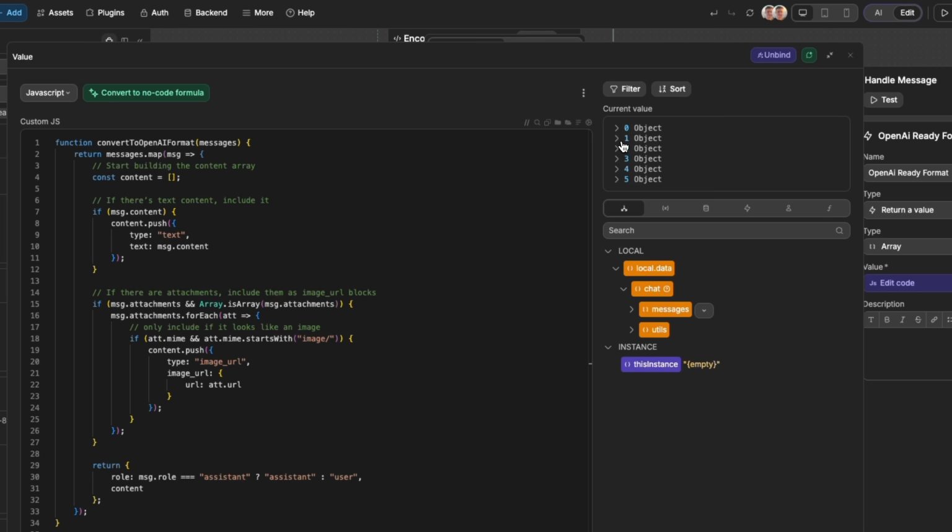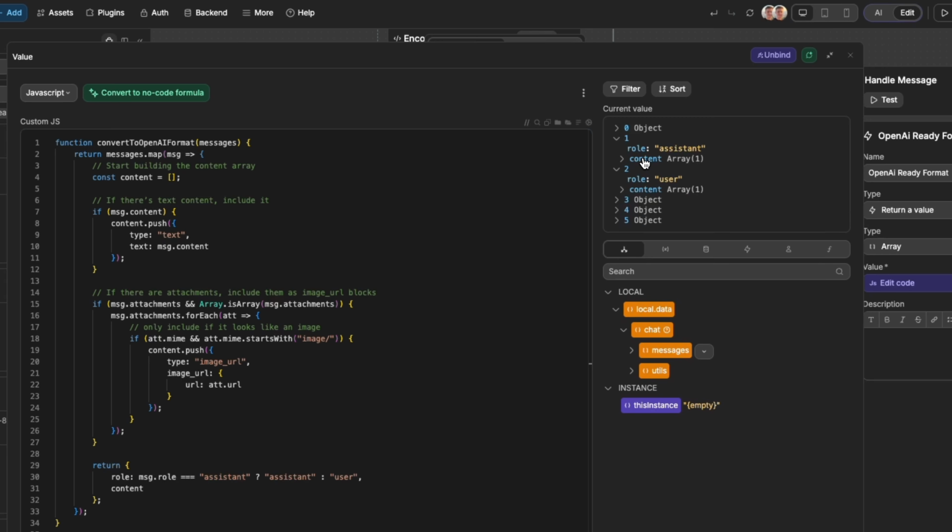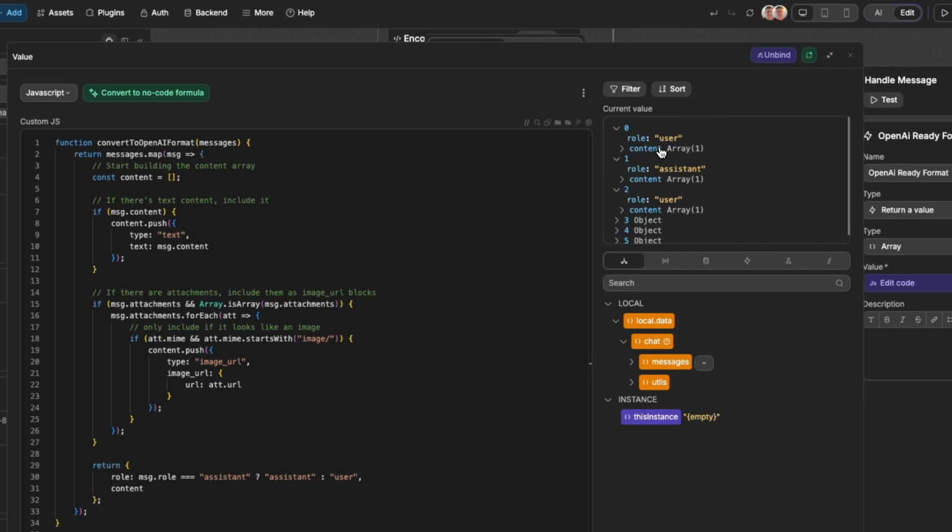So if I look at the value that this is returning, here you can see now for each message, instead of just having text with the content, we have an array. And if I expand this, you can see because we don't have any attachments, it's only text. But you can see there's an item for the text. So it's type text and then text content. So this is now structured correctly for OpenAI.